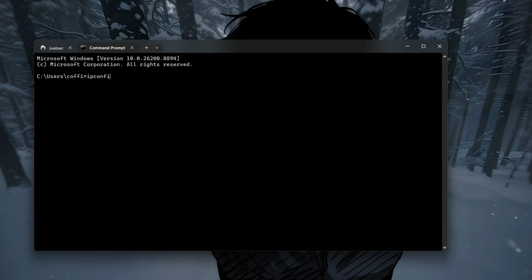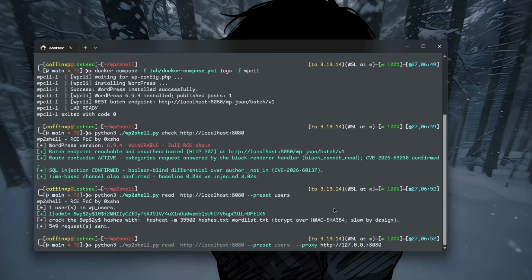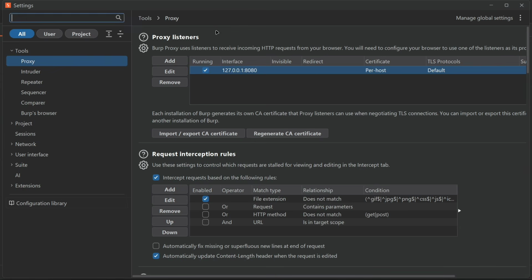Just follow the same steps I'm using. If you're running the tool through WSL, I've already published a Medium article explaining how to route WSL traffic into Burp Suite for request interception.